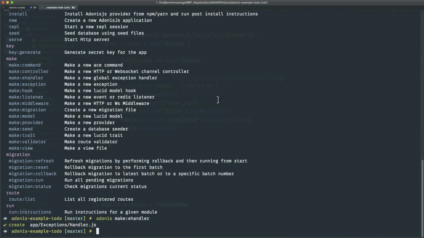Okay, so let's rerun the migration. So Adonis migration reset, I think. Yeah.